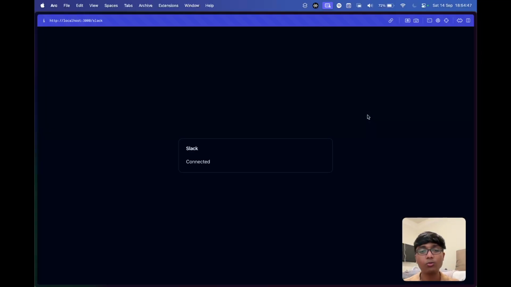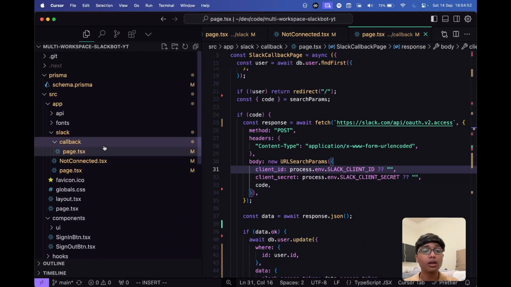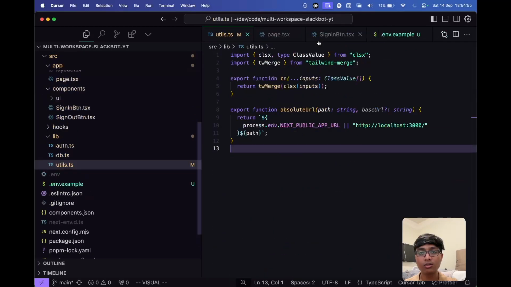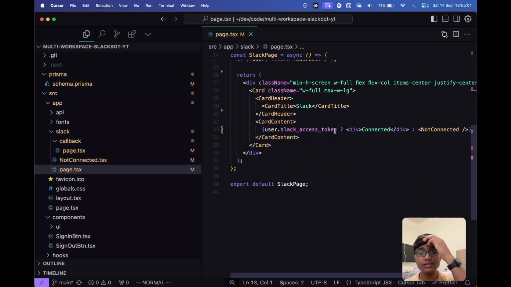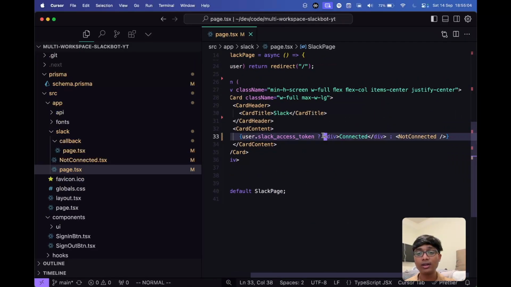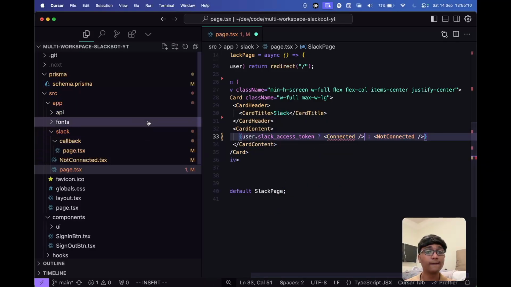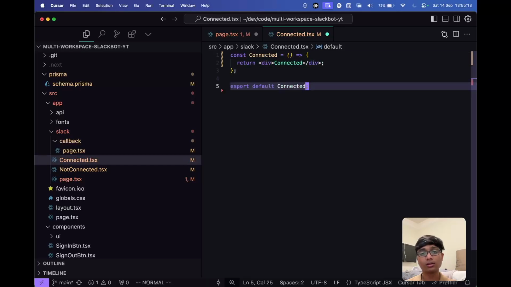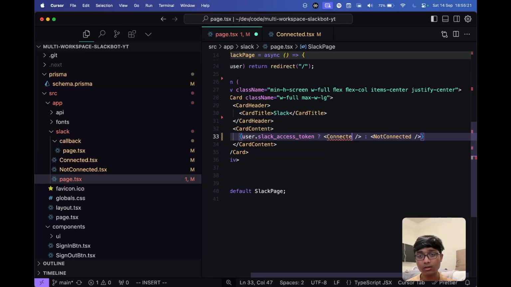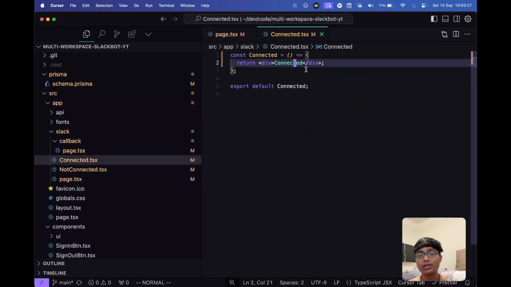Now, the next step. We saw in the application before, we had a select field with the channels list. So that's what we want to do over here. Let's just close all the tabs. In slack/page.tsx, we had this check for Slack access token. Now we do this part, which is connected. So we change this, I'll have a connected component over here. Let's have a const Connected and export that, and import that here. Now this basically needs to be a form with the select field.